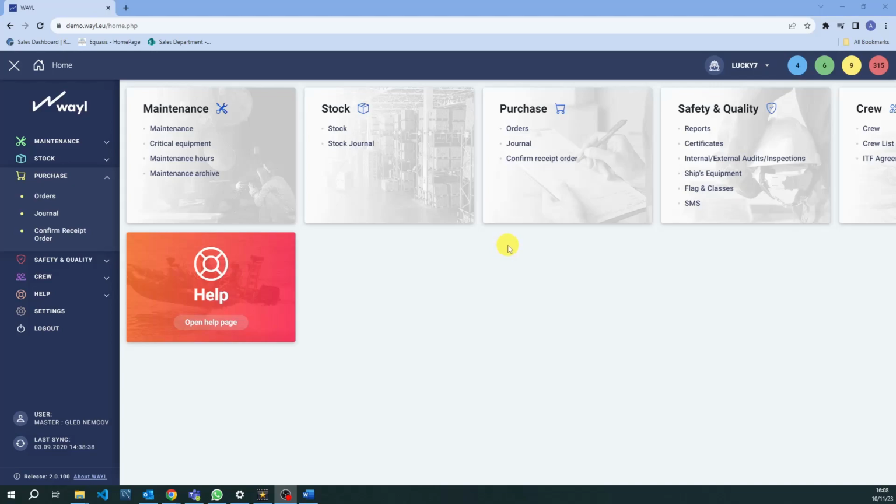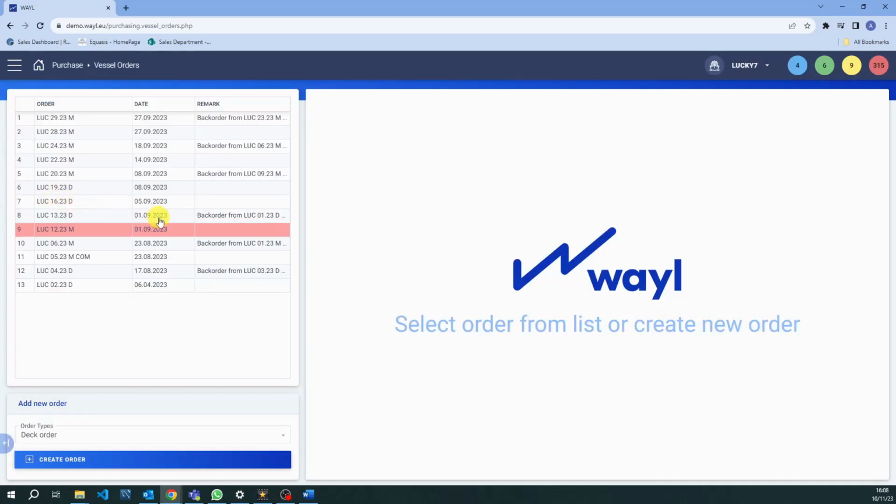To begin, you will need to access the Vessel Orders section. You can do it either from the home page or from the left side menu. Now you will be able to see the available orders list on the left side. We'll review the fresh case when a crew member is creating a new vessel order. A vessel order can contain various items inside, it's just a request.